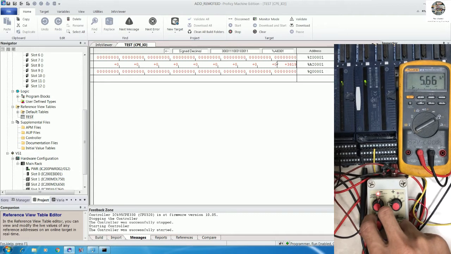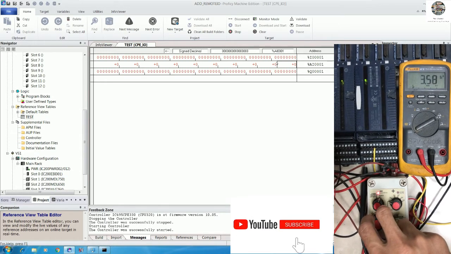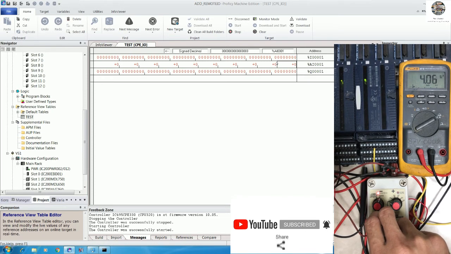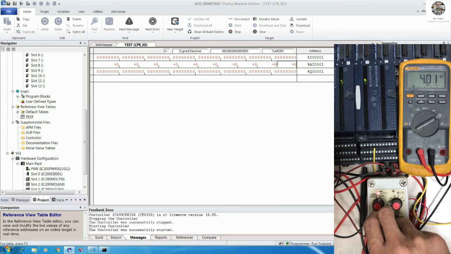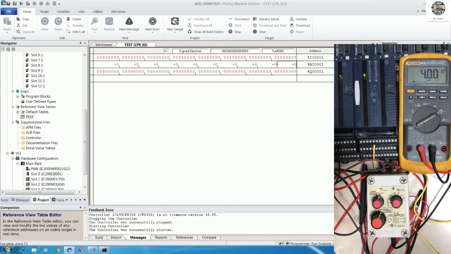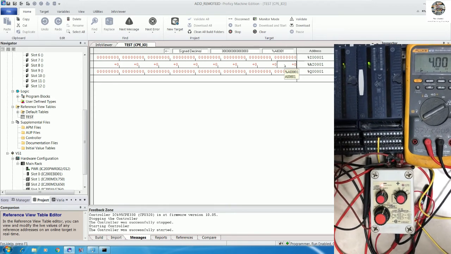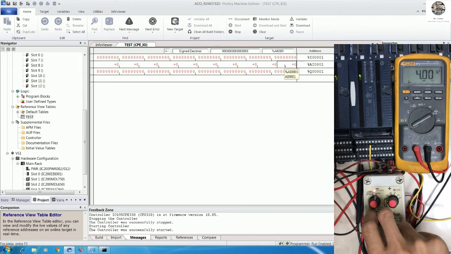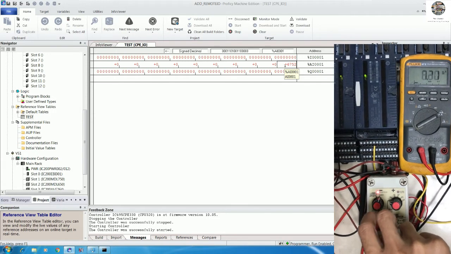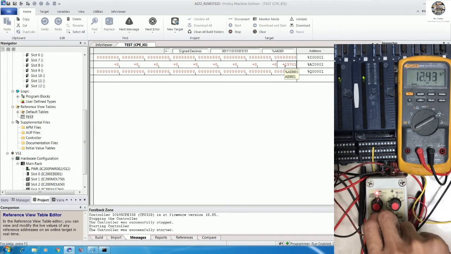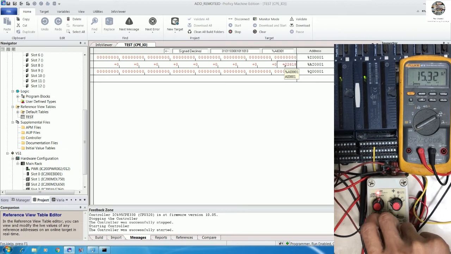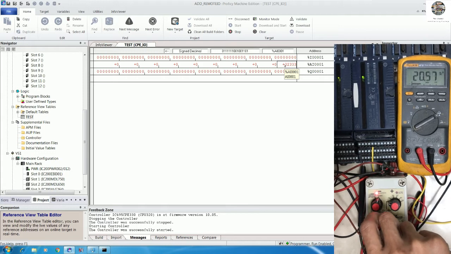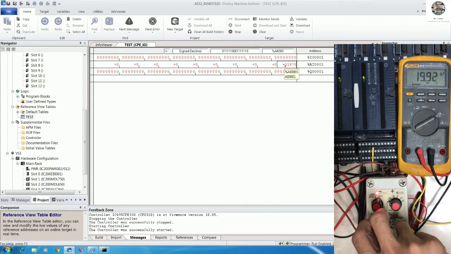Okay, 4 milliamp, it shows around 0, right? Okay, so low scale is 0, and then if I adjust to 20 milliamp, let me adjust, 20 milliamp. Okay, 21, 20 milliamp, right?